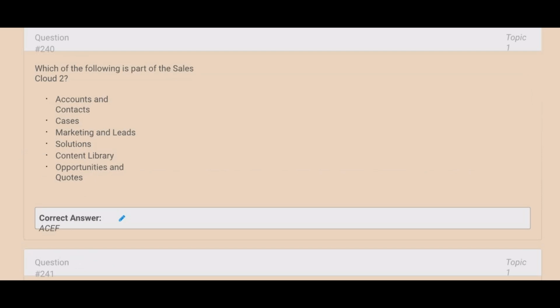Question is, which of the following is part of the Sales Cloud? Option A, accounts and contacts. Option B, cases. Option C, marketing and leads. Option D, solutions. Option E, content library. Option F, opportunities and quotes. Correct answer is option A, C, E and option F.